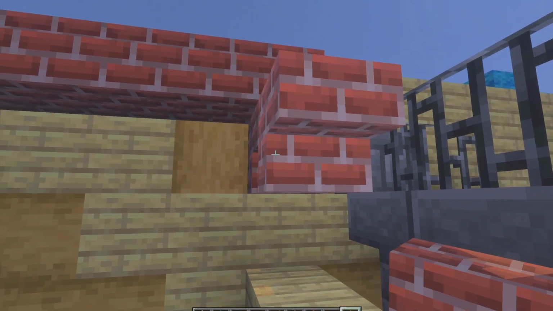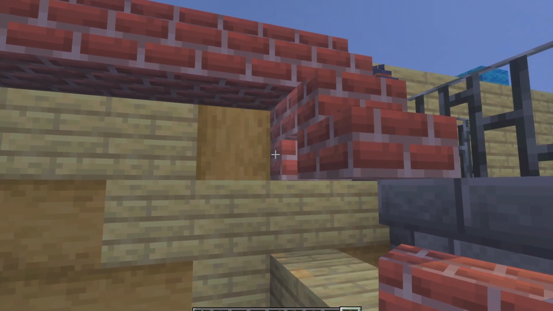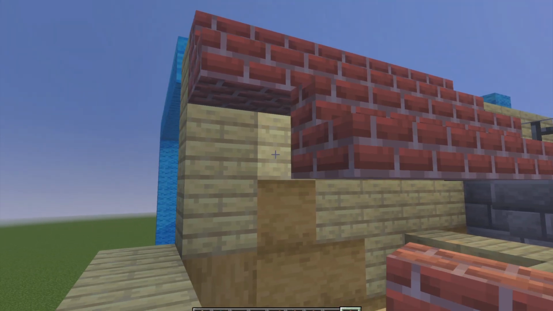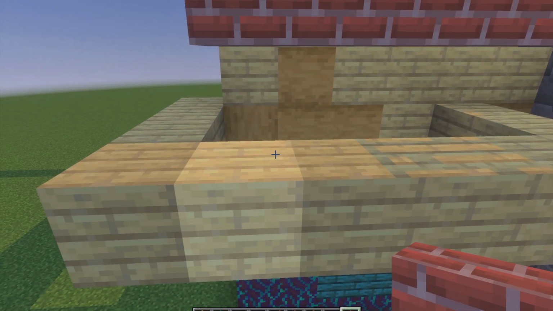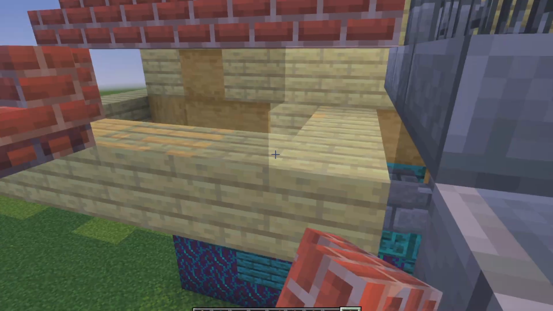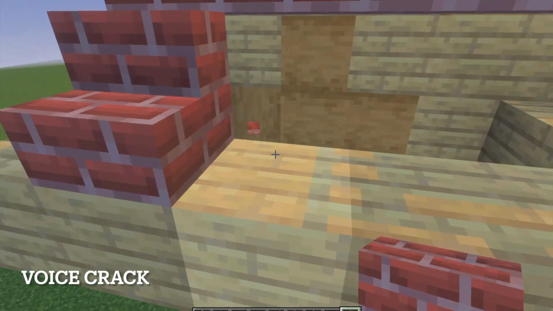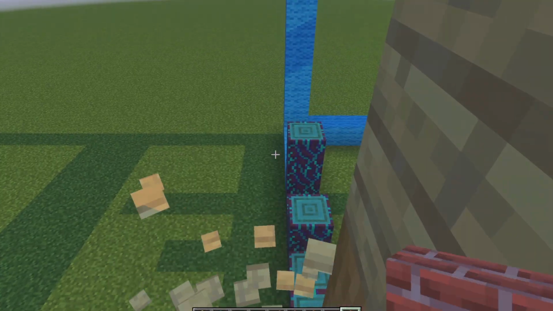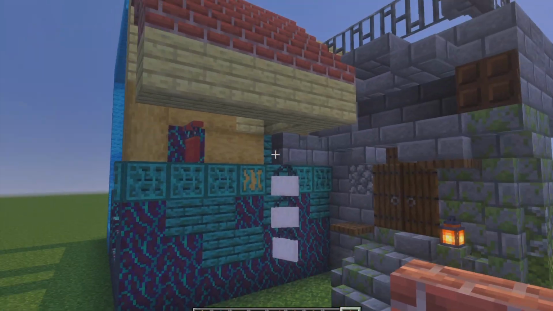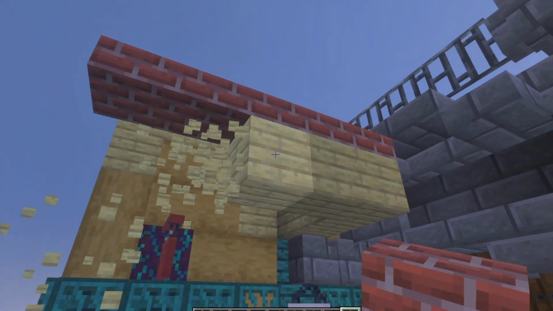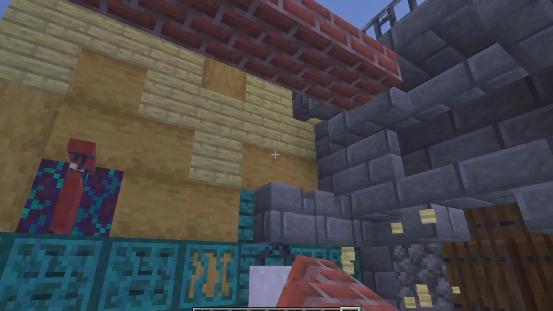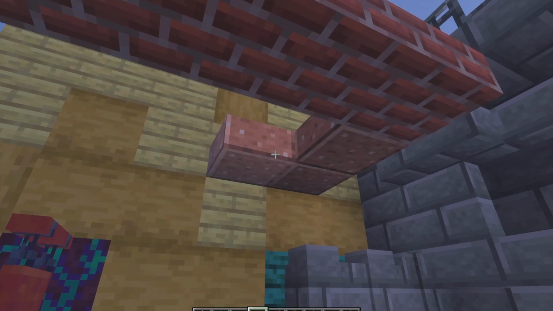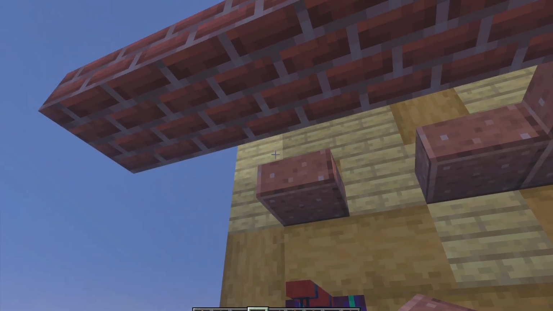So now we gotta go out like that and just build all the way along and all the way across. There we go. Now we have this, which is a little sort of rooftop bit that I will fill in with some polished granite slabs.